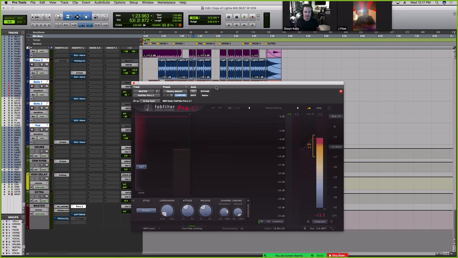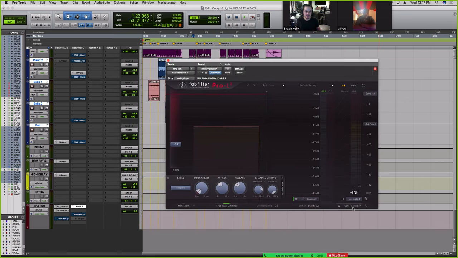The limiter is where we're getting our loudness, doing our true peak limiting, dithering down, oversampling just so it runs a little bit smoother. And here is how it's hitting it.